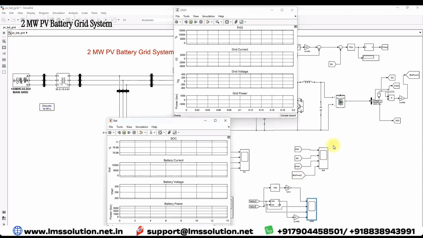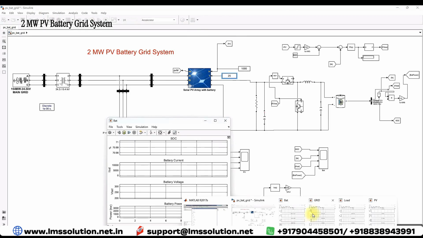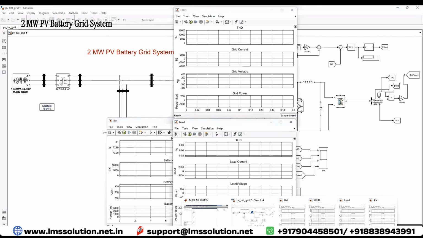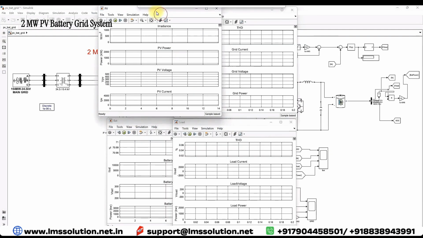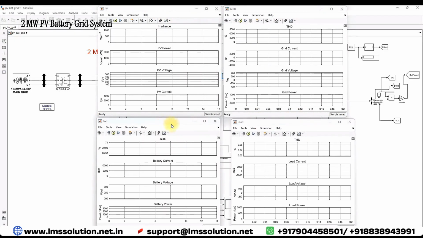Now I'm fixing the irradiation at around 1000 watts per meter square and the temperature at 25 degrees Celsius, and then I'm going to run the model with this operating condition, and then you have to check the results. After that you have to change the irradiation, and then you have to check the system performance. So now I'm going to simulate this model.